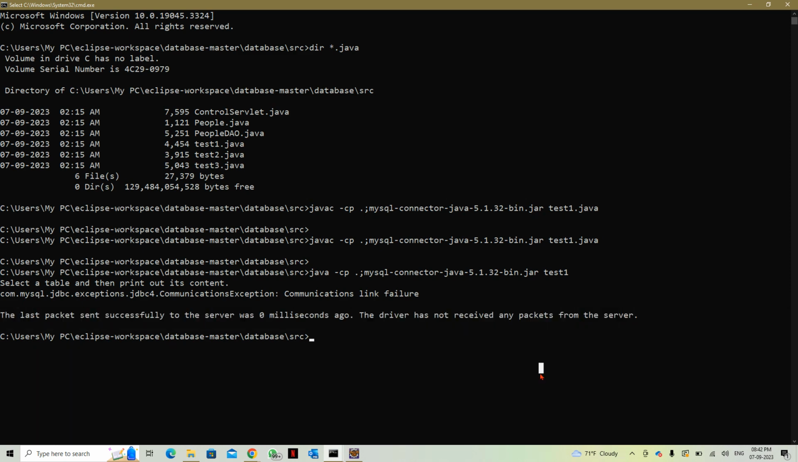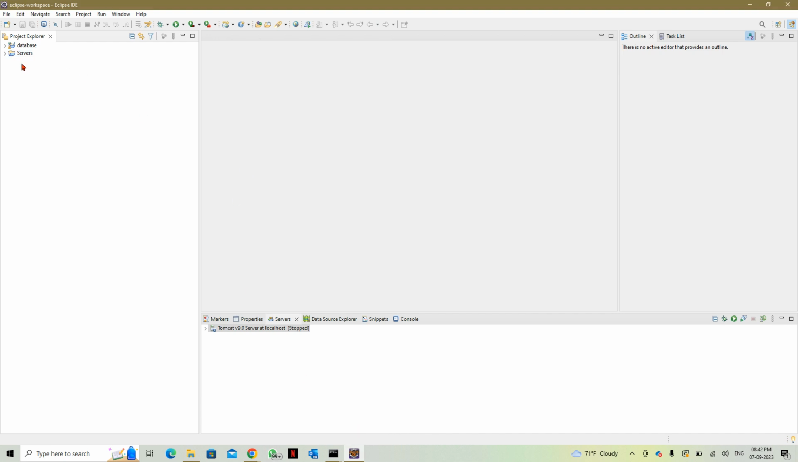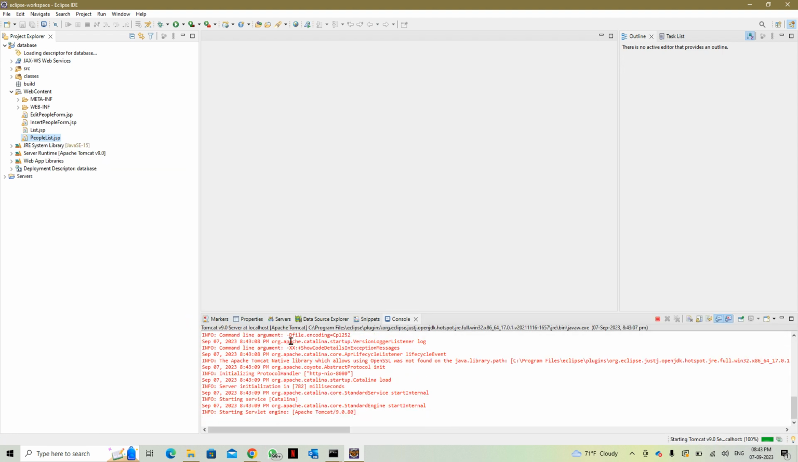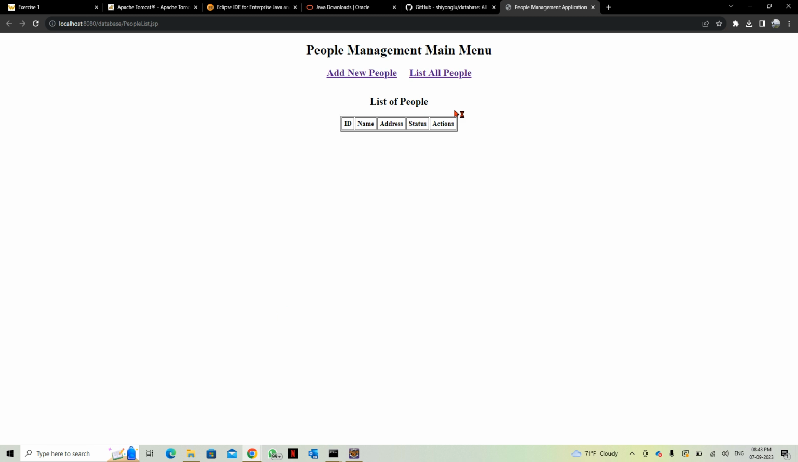The other way to execute the test one Java is by going to Eclipse, scrolling down to database and going to web content. Click on people list, then go to run as, and click on run on server. Your Tomcat will get started and it will get redirected to your web browser, Google Chrome, and you can add new people and list all the people over here. But unfortunately, I don't have access to it yet because I haven't connected to my VPN server. So this is how it works.